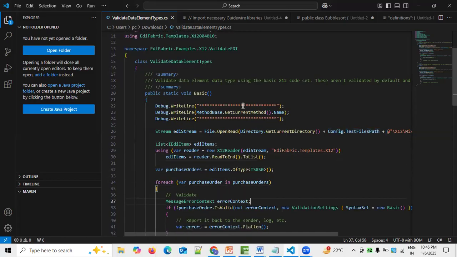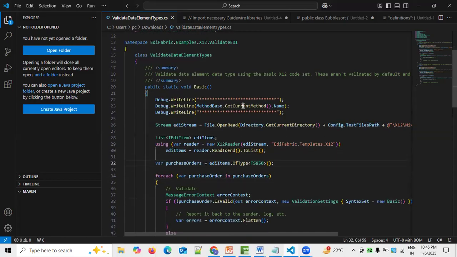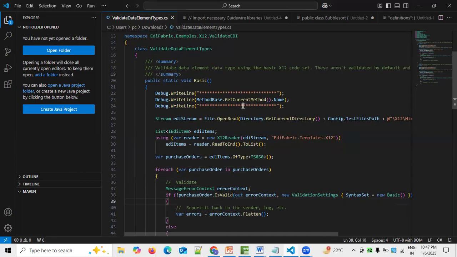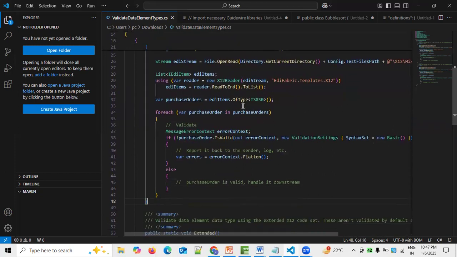Next, apart from that, we need to create the variable declaration we have taken, right? So we have taken a purchase order, where we need to use the type TS 850, right? So this is generally an OfType which we have taken. Next, we need to create a for loop, right? So for each loop, we have taken the variable as purchase order in the purchase orders. Make sure this is validated by creating some message error context, or it can be an error context. Either can be taken.